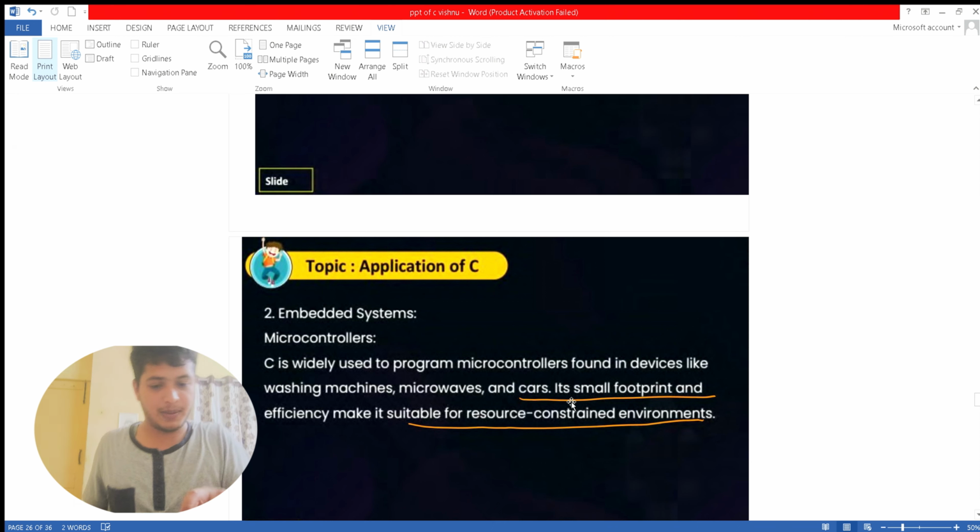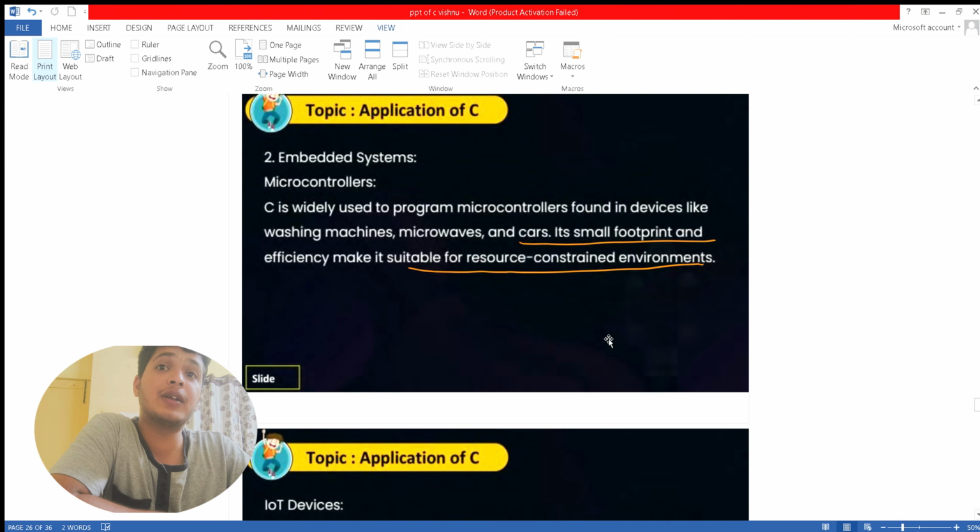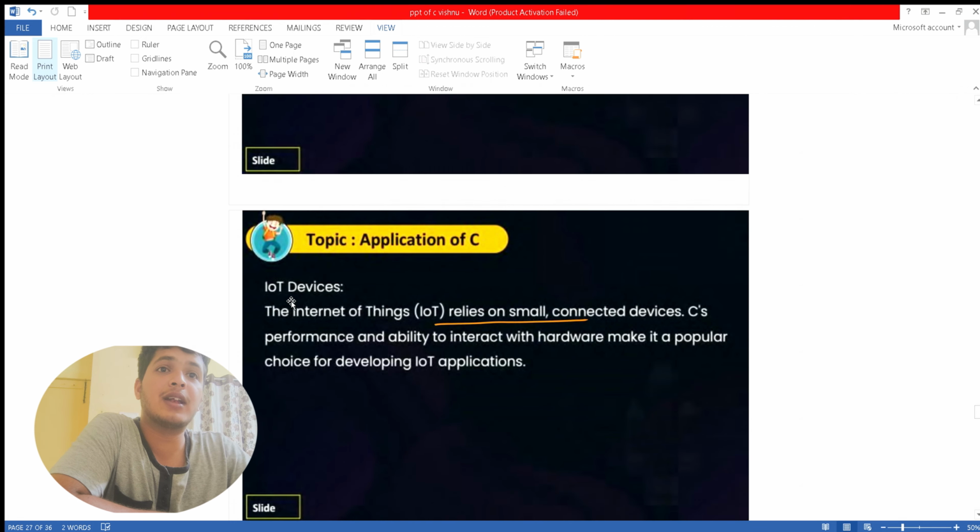Like if you click a button, it will move the wiper in front of the car, or if you click a button, the fan will switch on. In most of these we use C programming. Its small footprint and efficiency make it suitable for resource constrained environments. We also use it in IoT devices, the Internet of Things. IoT lets small connected devices interact with hardware, and C's performance and ability to interact with hardware make it a popular choice for developing IoT applications.